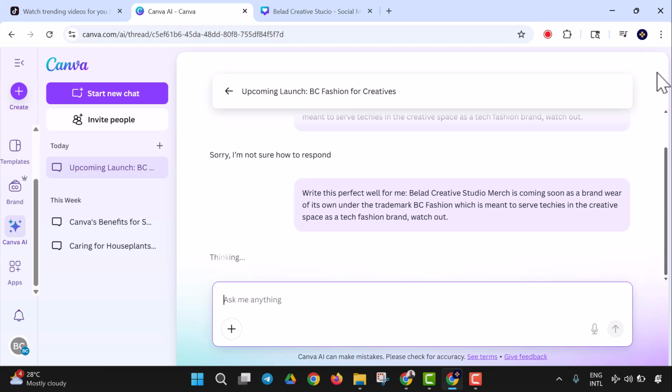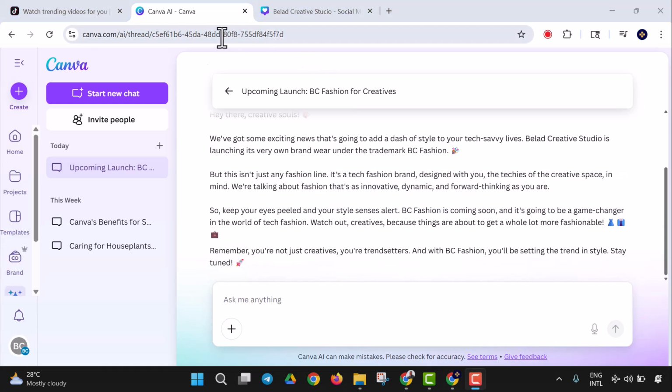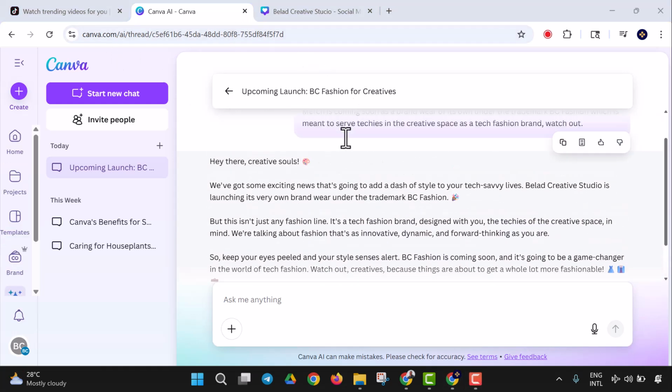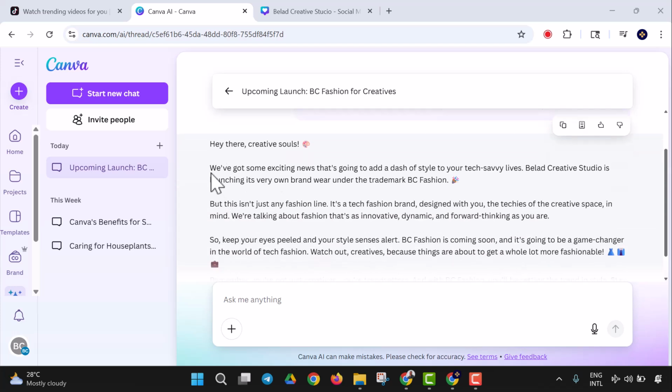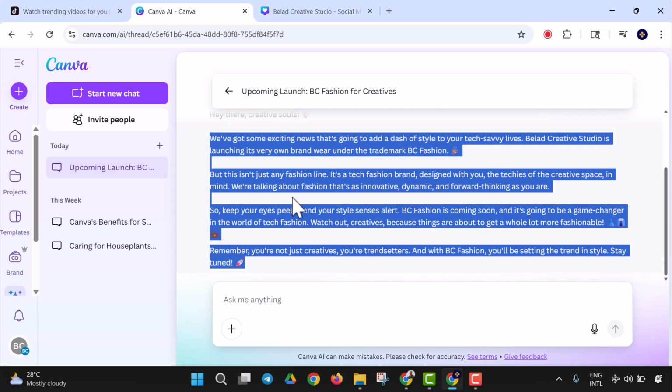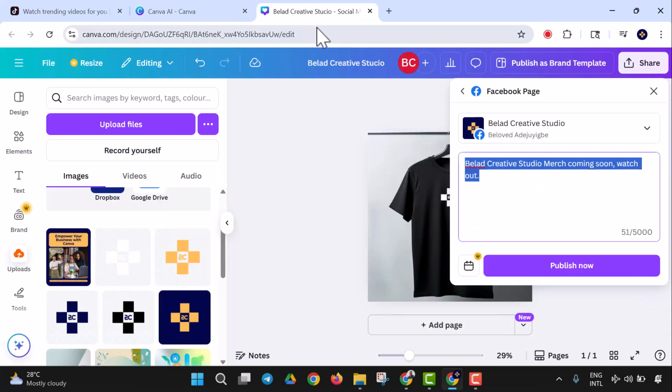So these are the use cases Canva has been able to serve social media managers, and that is why I'm showing you these ways and how to go about creating content with just Canva, from your design to your content writing to everything you want to create. So you could create directly from Canva. So let's see what the result will be from here. So we have our content right here, and here it is. It says we've got some exciting news, and all I have to do is copy this. Then let's try to replicate that here, and let's be sure it's well replicated.